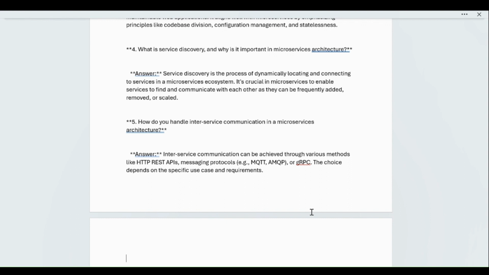Service discovery is the process of dynamically locating and connecting services in a microservices ecosystem. It is crucial in microservices to enable services to find and communicate with each other, as they can be frequently added, removed or scaled. So this is the main definition of service discovery.